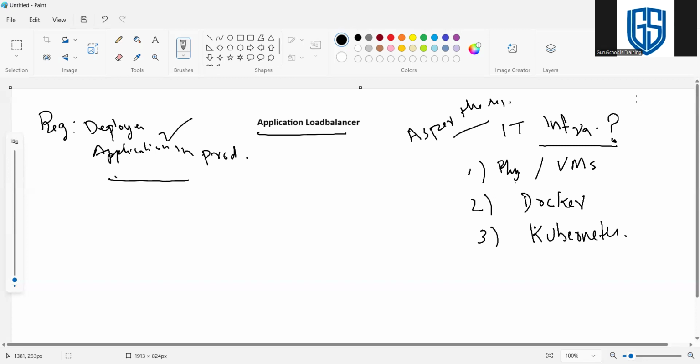So we can use any of these infras. I will just show one example with virtual machines. So we need to deploy the application, so we will configure virtual machines. So this is our first virtual machine.